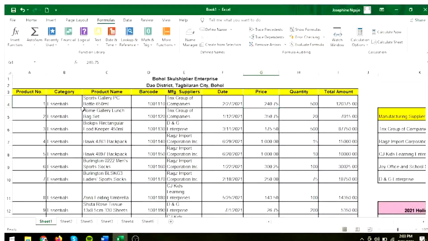If you see, I have data here, and to make you understand how they are interconnected, these are the product number, category, product name, barcode, manufacturing suppliers, date, price, quantity, and the total amount. Once I click this cell I4, it has a formula on it, right? It is the price and quantity that are being multiplied.